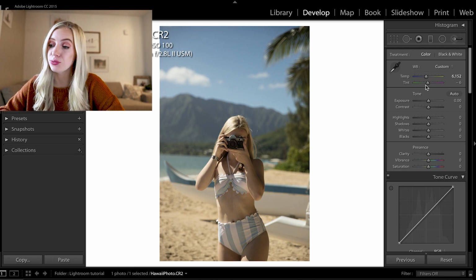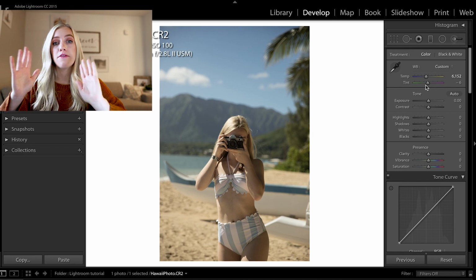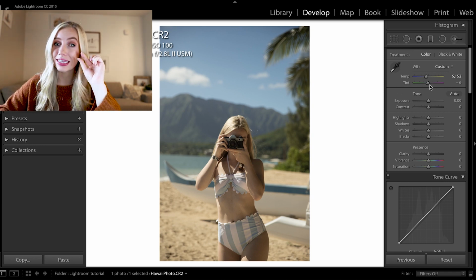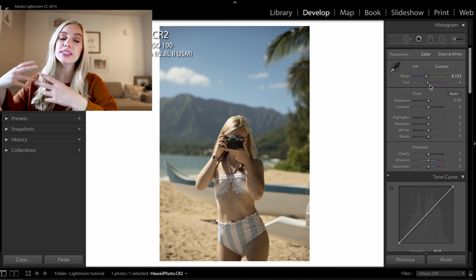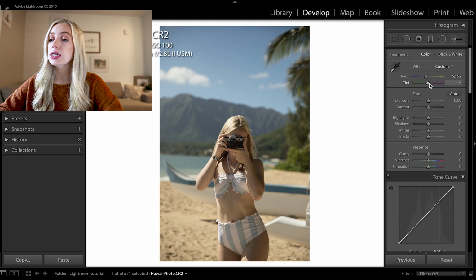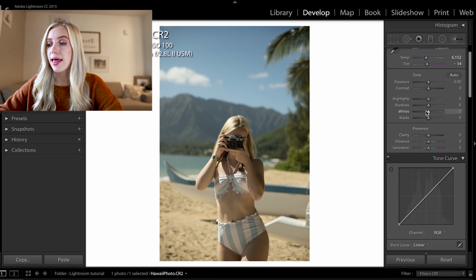Next we have our tint. We'll have our green and our magenta on the different ends of the spectrum. This can go a long way as well, and it only takes a little bit to help your photo. Since this is in Hawaii, I want the greens and the blues to really pop in this photo. So I'm going to drop down the tint just a little bit to help those blues and those greens.